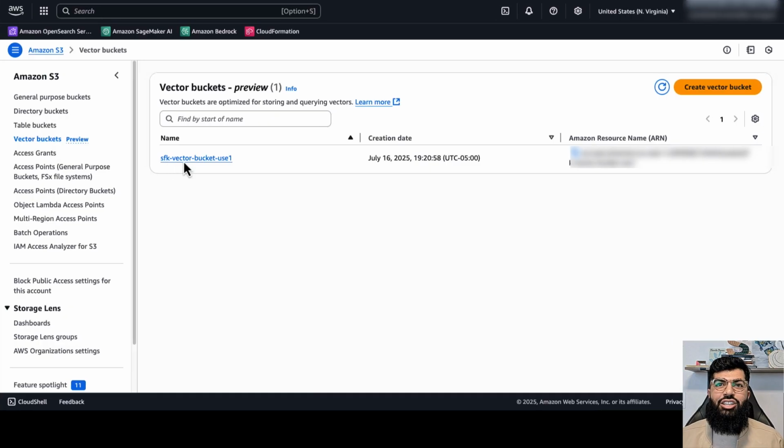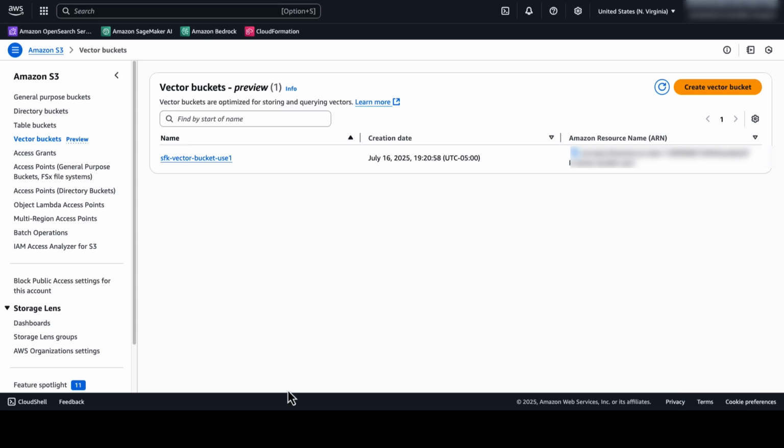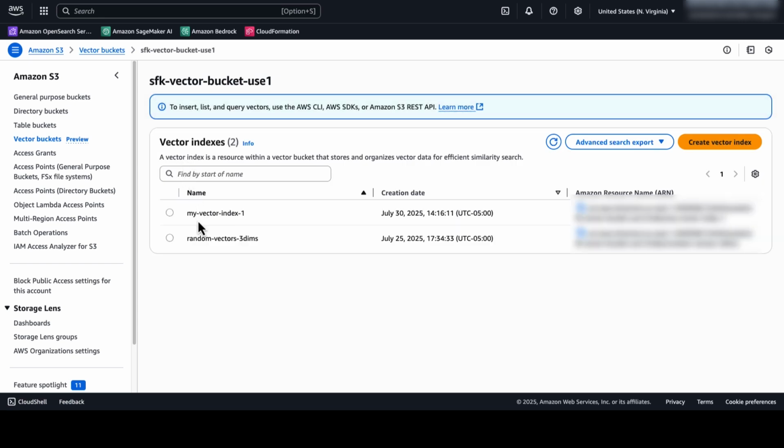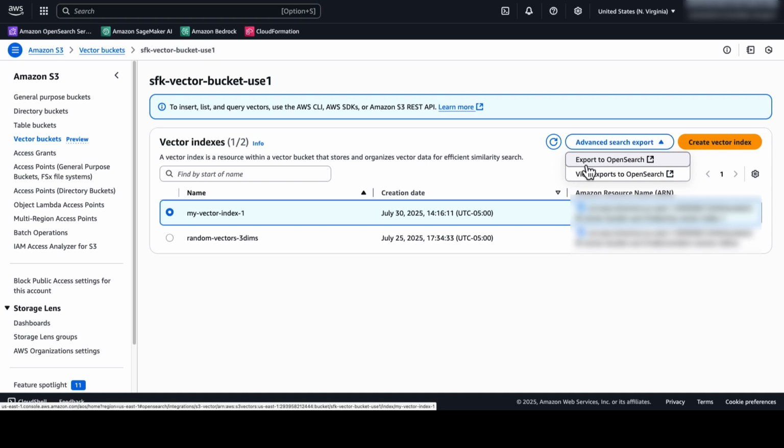Now, let's look at our second integration pattern, exporting S3 vector indexes to OpenSearch Serverless. I'll start by navigating to the S3 console and selecting our vector bucket. Here's our vector index. Under the Advanced Search Export, you'll see an option to export to OpenSearch. This one-click export process automatically creates an OpenSearch Serverless collection, handles all the schema mapping, transfers your vector data, optimizes the index configuration, and sets up the connection.